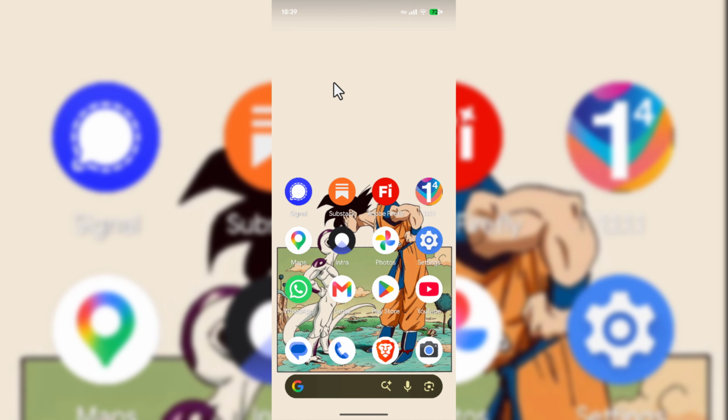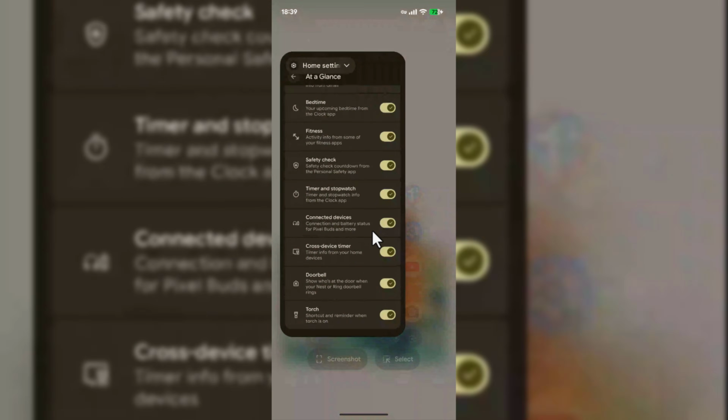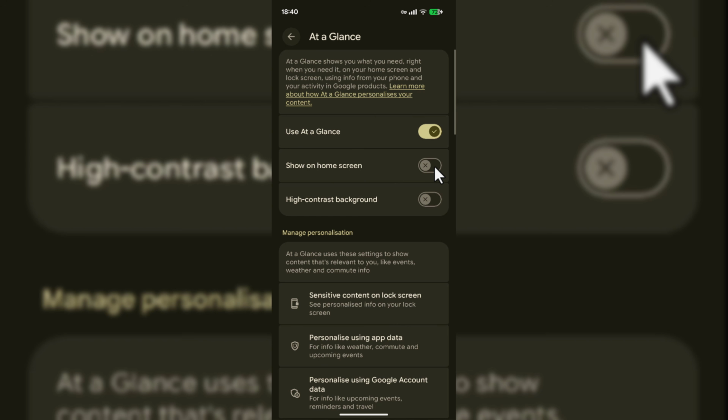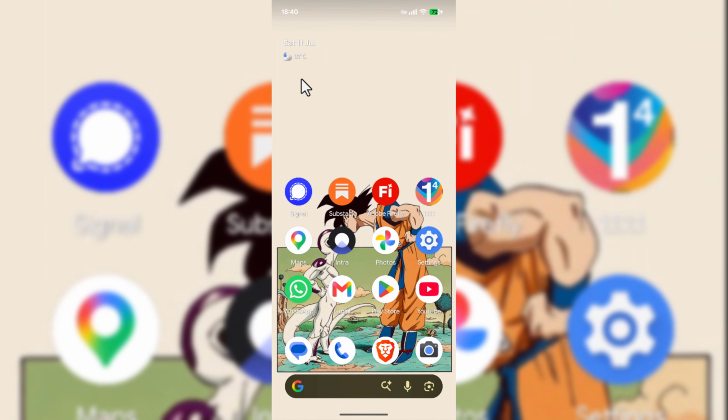But before I end the video, just for completion's sake, I'm going to swipe up from the very bottom, go back to my At a Glance settings, and I'm going to tap on the toggle to show on my home screen. I'm going to swipe up from the very bottom. And there we go, we're back to At a Glance being turned on. And that pretty much concludes this video on how to turn on or turn off At a Glance on Android.